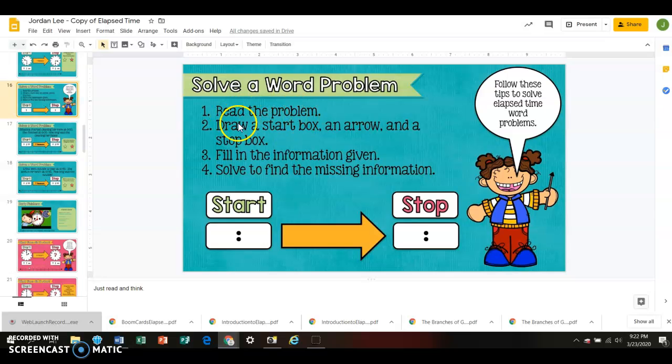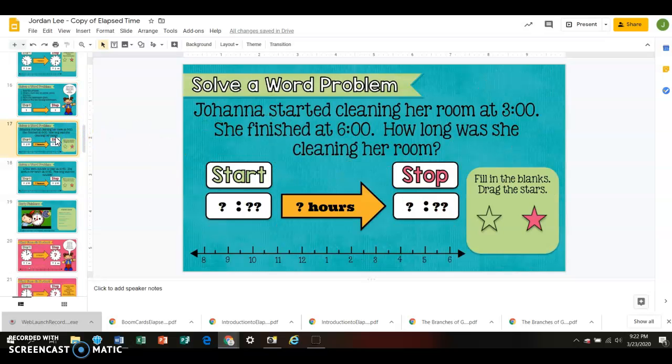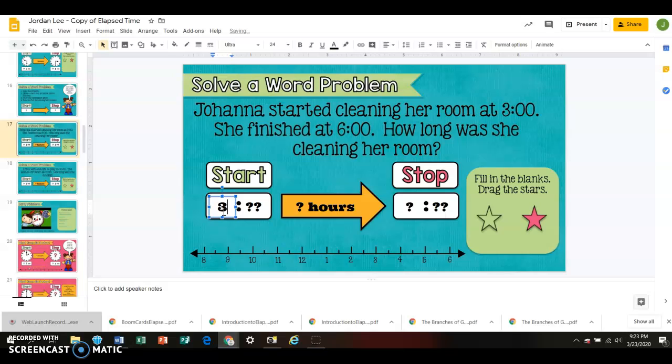So it says, read the problem, draw a start box, an arrow, and a stop box. Fill in the information given, solve to find the missing information, okay? So this says, Joanna started cleaning her room at 3 o'clock. She finished at 6 o'clock. How long was she cleaning her room? So you're going to go ahead and put in, she started cleaning at 3 o'clock. So you're going to put your 3 o'clock here, okay? Then you're going to go ahead and put in your end time, which is 6 o'clock, okay?